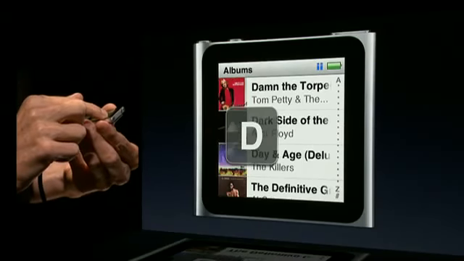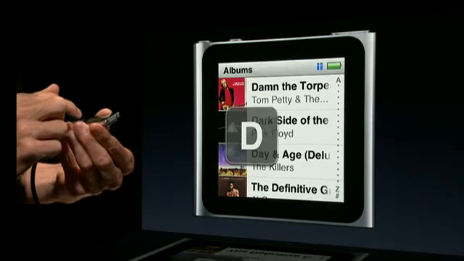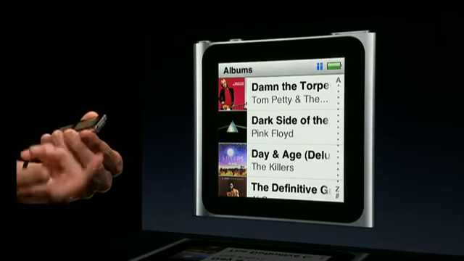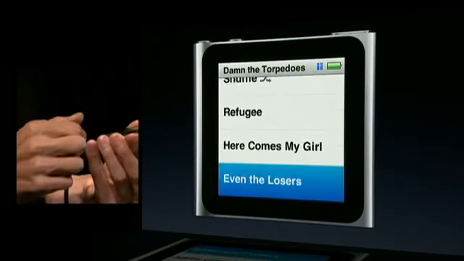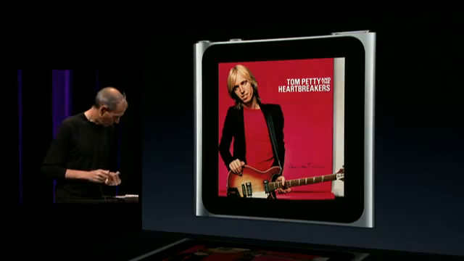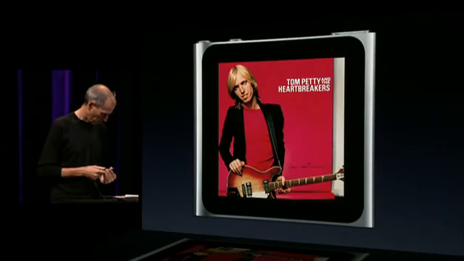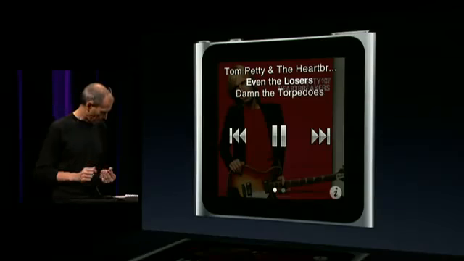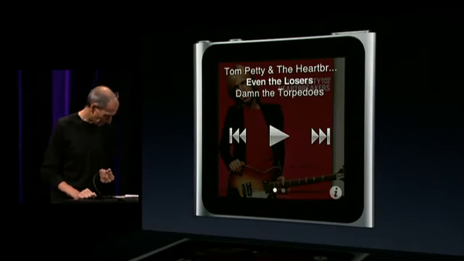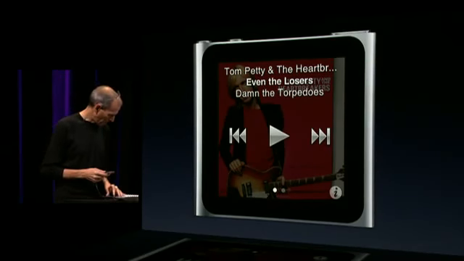And go anywhere and play a song. Real easy to do.